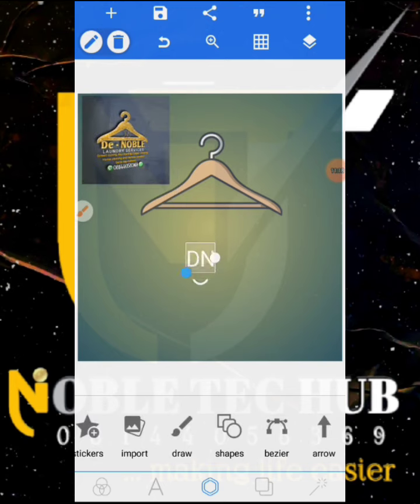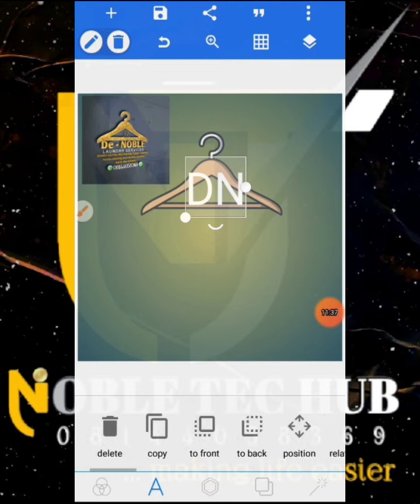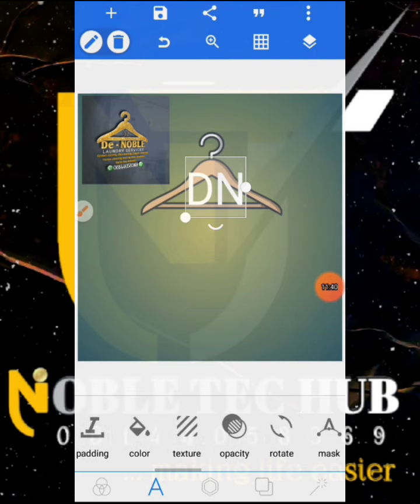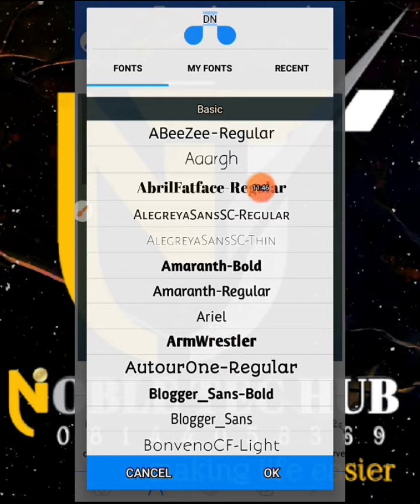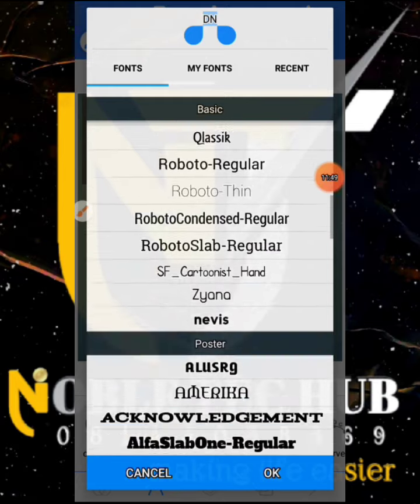Okay, let's increase this one. Let's increase it. Position it here. Okay. The next thing now is let's work on this text here now. Come here, this capital A. Okay, click on it. Then let's change the font. Let's change the font. Come here. Okay. Let's give it a font. Let's look for that font there.